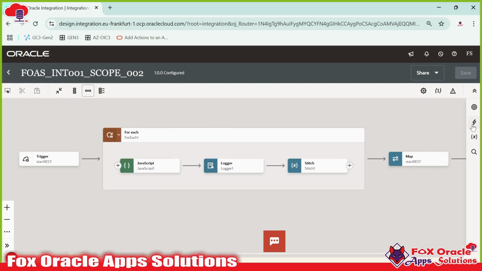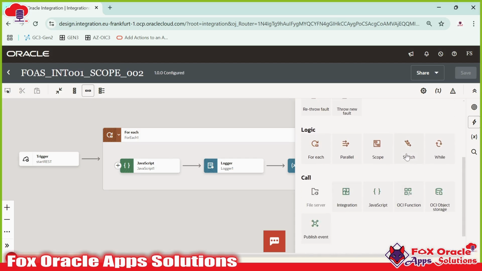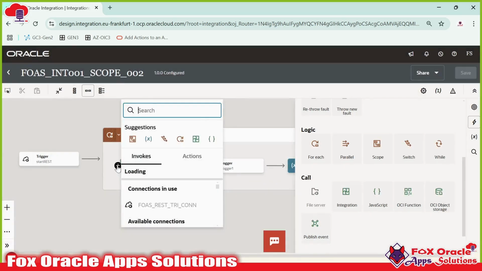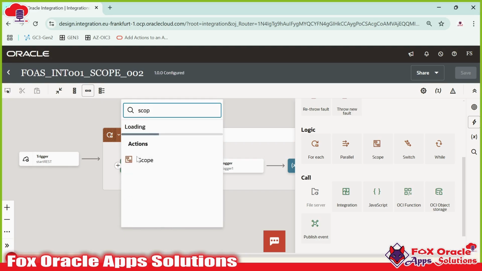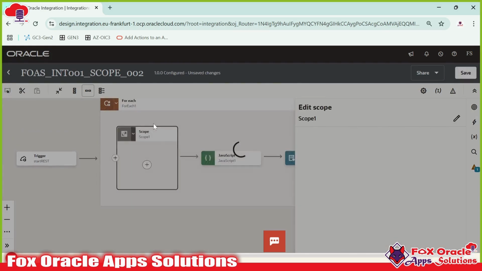The same way, we will add the scope here. To add the scope, just move to the action, and below you can see the scope, right? You can add this scope here, or directly click on this plus icon where you want to add the scope. Once you click on the plus icon, you will get an option to search. So search here for a scope, and click on it. A scope will be configured in that canvas.